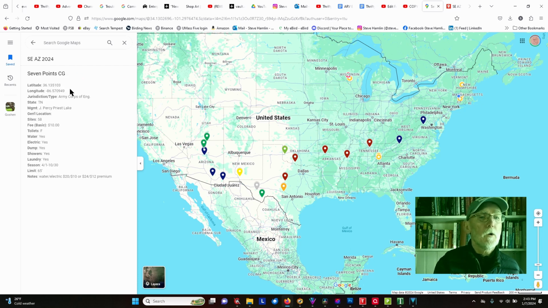This gives me all of the information in my spreadsheet that I have for that particular campground. And in this case, every column except one had some information. The only thing that I don't have is a general location, which I really don't care that much about. But a lot of times, especially for dispersed camping areas, there will be no information under water, certainly electric, usually dump, showers almost always. Laundry is unusual. Army Corps of Engineers campgrounds frequently have a laundry. They're usually the only places that do.